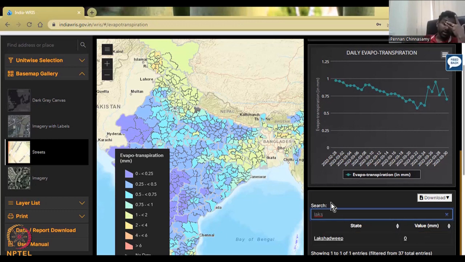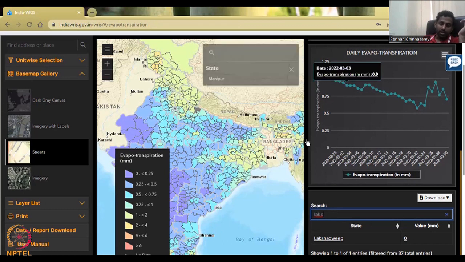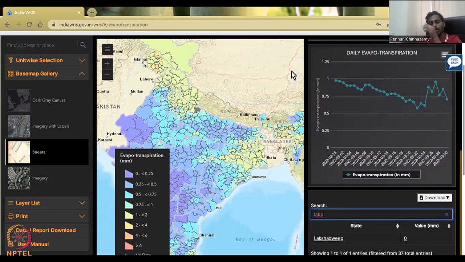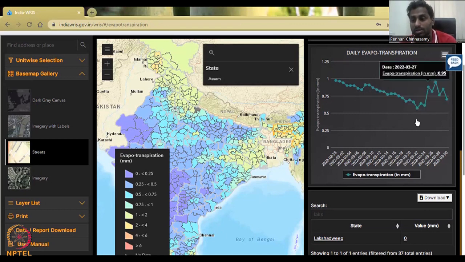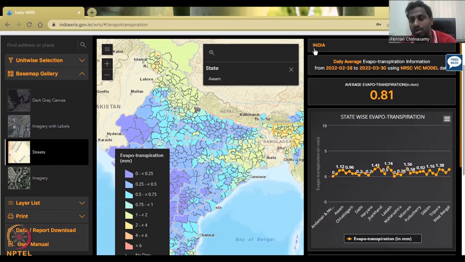So let's look at India now. So we have this data for entire India. This search box will come, so don't entertain it. You can close it if you want. It just picks randomly states and districts. So for you to understand what you're looking at the data here, just go up. It will say India is the location where this data has been taken.